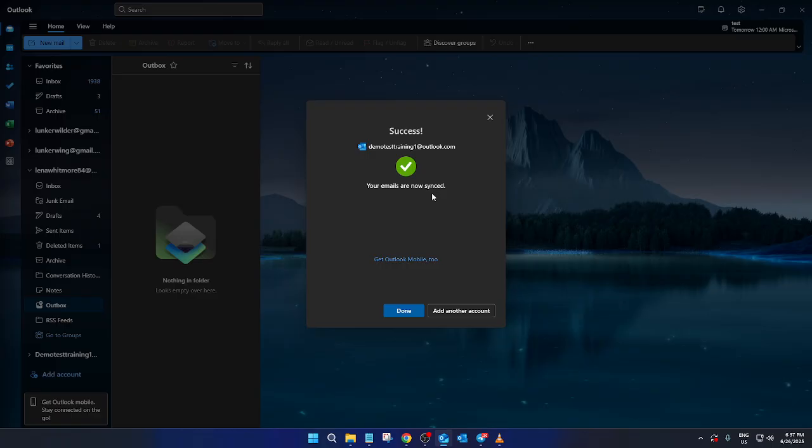Hopefully you find these instructions clear and helpful. Incorporating multiple accounts into your Outlook can make a significant difference in productivity, keeping everything aligned and at your fingertips. Give it a try and enjoy the ease it brings to your email management.